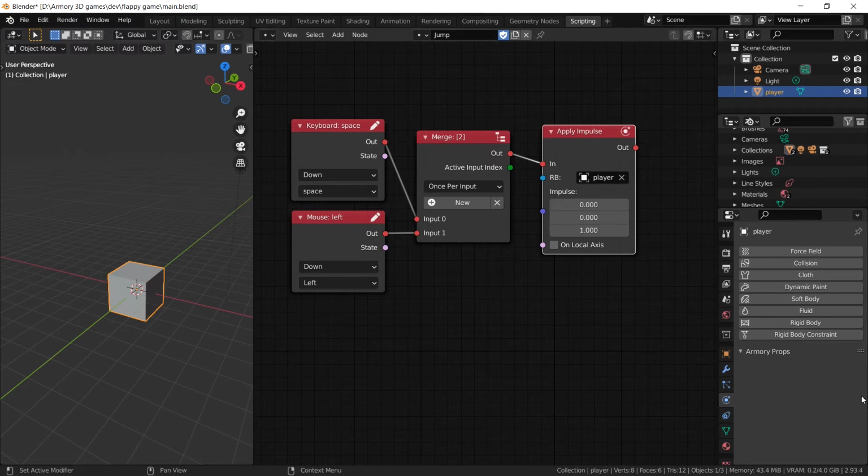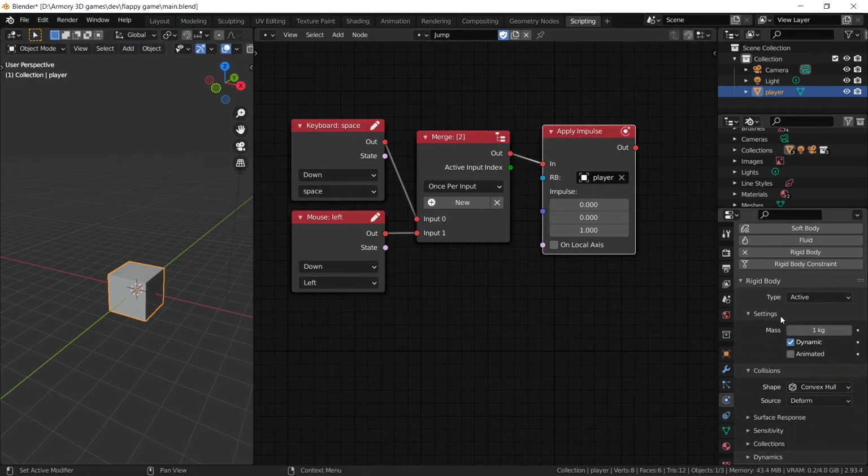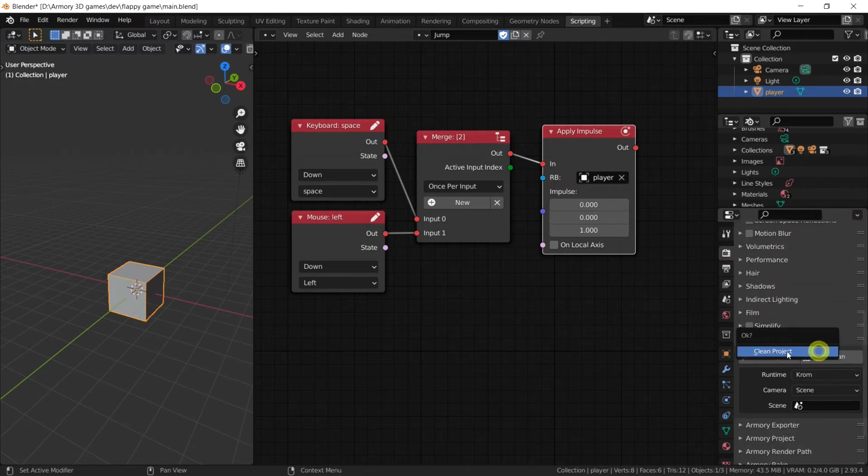So let's select the player, the cube, and go to the physics tab and add a rigid body. Set to active and set the collision shape to be a box because it's a cube. Now we can go back and watch the player fall, and by pressing space or left clicking you'll be able to apply the impulse. And there we go.